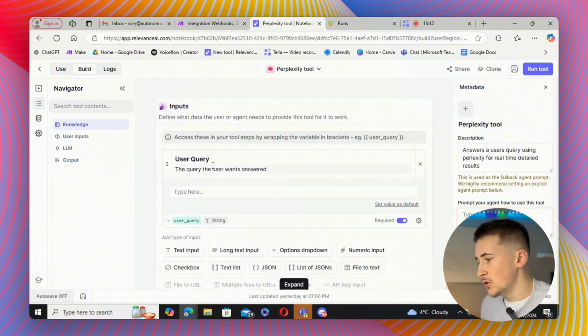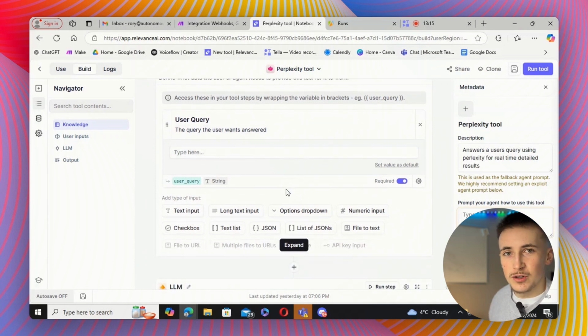So the input is user query, and this is just going to be whatever the user's query is. For Perplexity, if you don't know what Perplexity is, basically it's kind of like Google but with AI. You can ask it questions about virtually anything and it can give you real-time results. As I said at the start of the video, you can ask it things like, what's the weather like in London today? And it will give you real-time results. You can also ask it more complex questions, like how do large language models work? And it's able to search the web pretty much instantly and give you detailed answers back. So it's kind of like ChatGPT and Google combined.